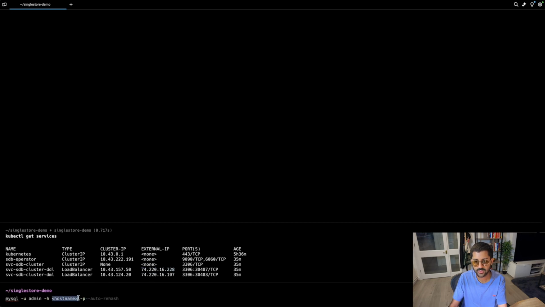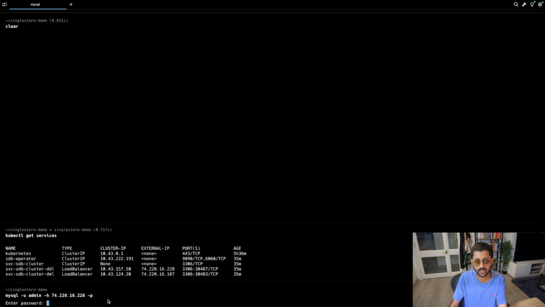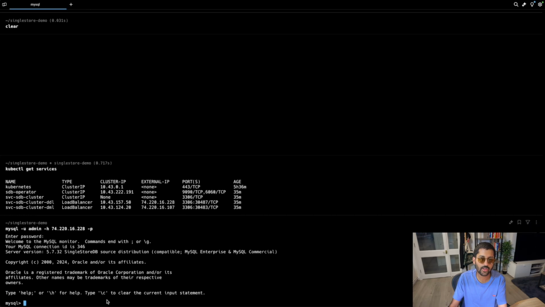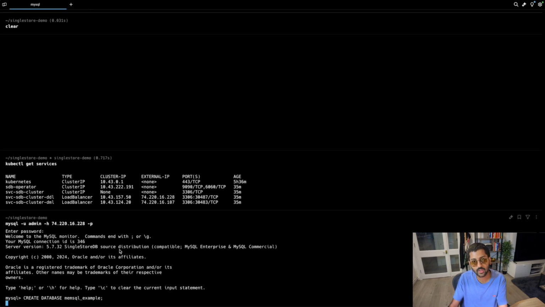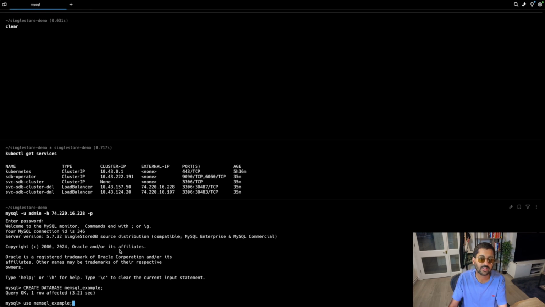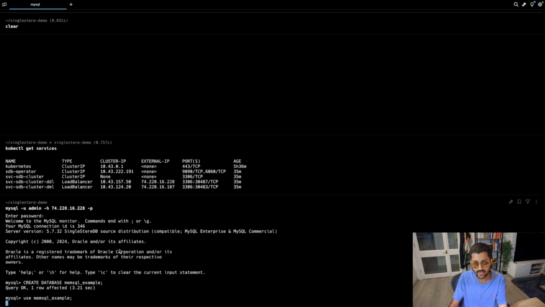Host name, I'm going to replace. Oh, actually, if you're using a cloud provider, you'll need to enter this external IP. And if you're on a local host, you can use the cluster IP to log in and connect to your MySQL client. And now you can see, once you are in the MySQL client, you can create example databases and tables and start storing some values in them.